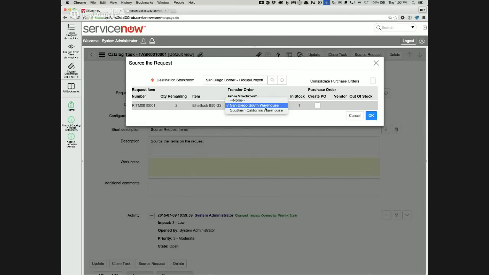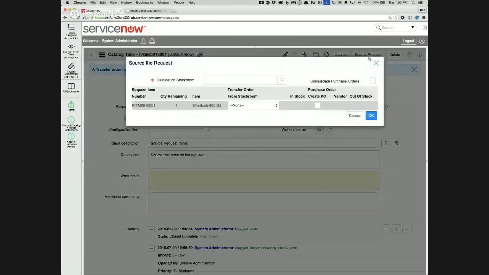I can see I've got one in stock in my San Diego South warehouse. I also have one in stock in my Southern California warehouse. I will select to get one from there, and I'll OK. I'm going to source request. I'm going to go to that same San Diego border pickup and drop off. Now I've only got one left because the one in that other stock room is set to be in transit.